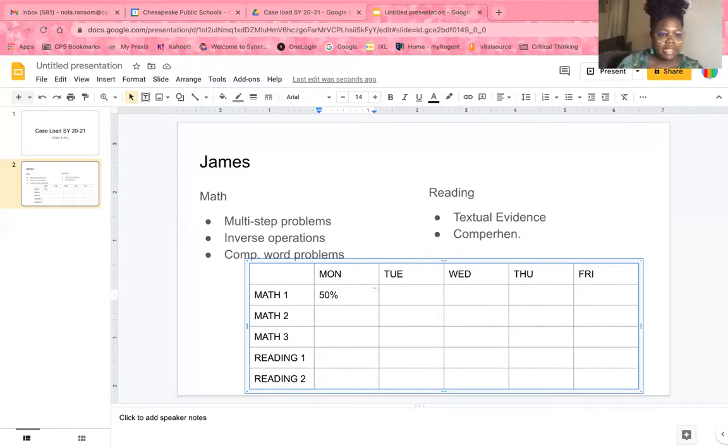If the goal says that Johnny, or James, will be able to solve multiple step problems with 50% accuracy, then that is what I will put. I will put his accuracy. And maybe the goal is for 50% accuracy. So that means that Johnny isn't doing it at 50% accuracy in the beginning. Maybe he's at 25%. Maybe he's at 5%. And every week that you look at this, you will be able to see his growth. Love it. You will also be able to take this data and put it on a Google Sheet that would then be able to build a chart.